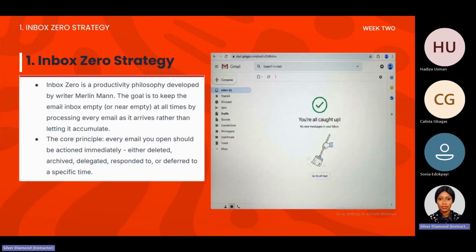Now going further, we have the core principle. Every email you open should be actioned immediately, either deleted, archived, delegated, responded to, or deferred to a specific time. So when it comes to the Inbox Zero strategy, whenever an email comes into your inbox, you should take action immediately. Either you are deleting the email because it's irrelevant, scam messages, or spam messages, or you are archiving the message, or you're delegating.